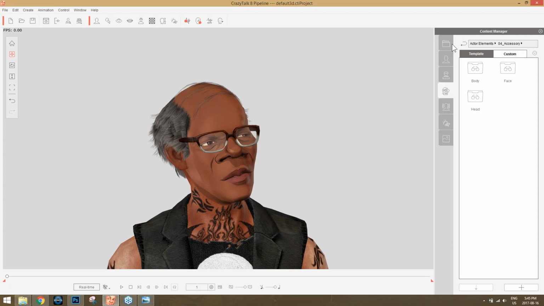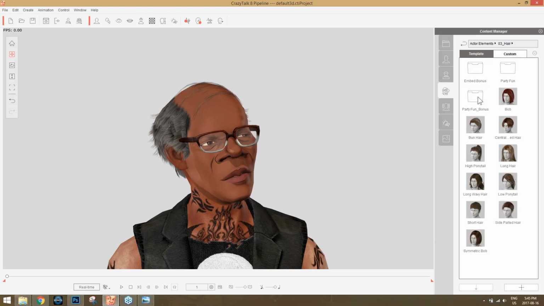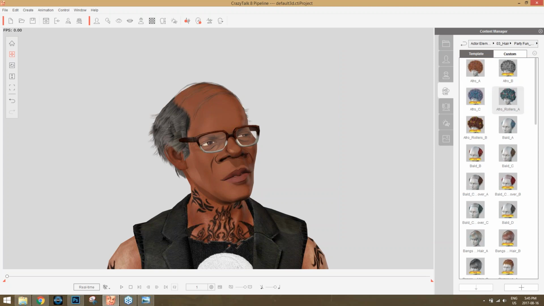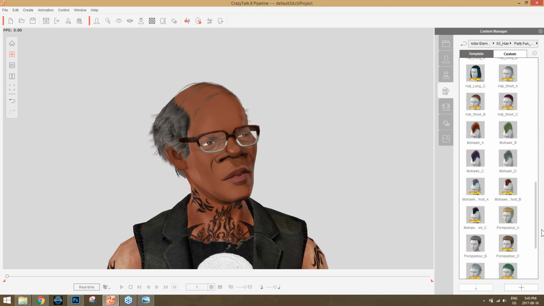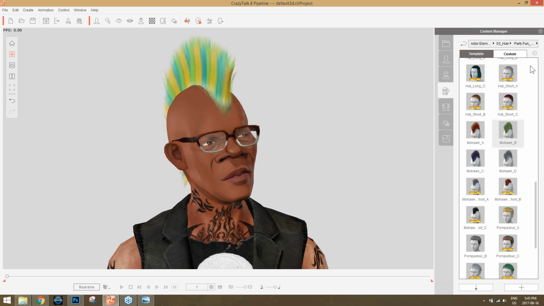All right, let's give him some more punkish type stuff here. So I'm going to go to the hair, and in the party fun bonus folder here, we have a mohawk type deal. Let's just throw this mohawk in there. There we go. Give me a moment here.